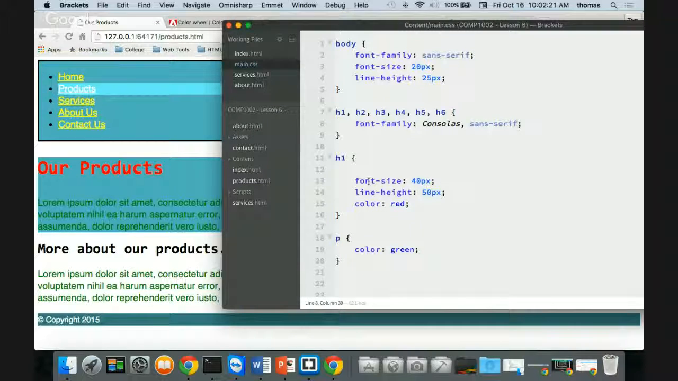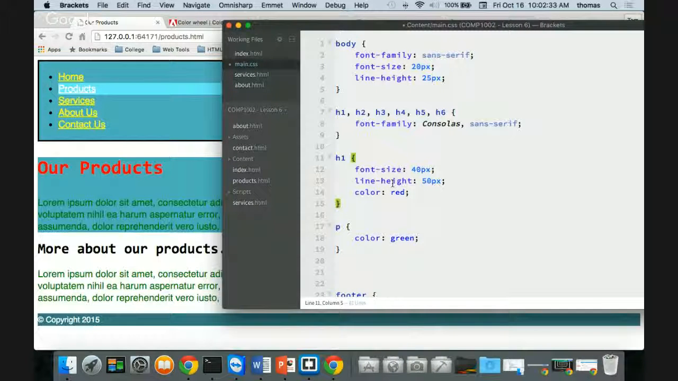Because I'm only specifying a size for my H1 element, not my H2, my H3, my H4, my H5 or H6, right? I haven't done that. If I want to specify sizes for all the other ones, I could go into detail here and specify all the other ones. I only have H1 and H2 on my page, but I could do something like this.